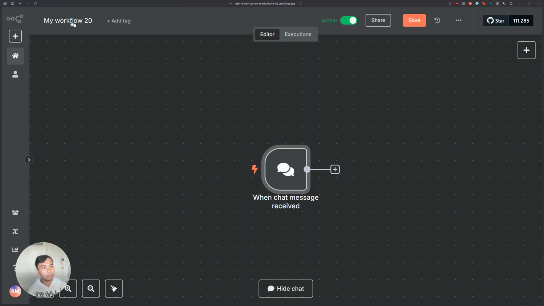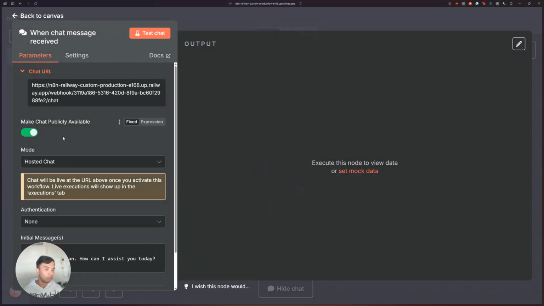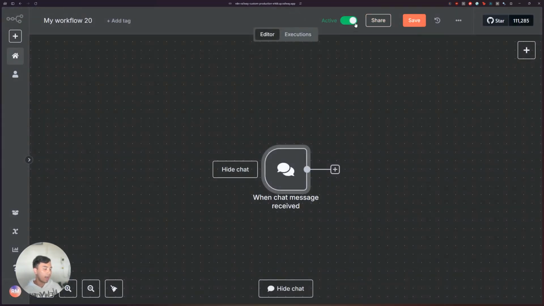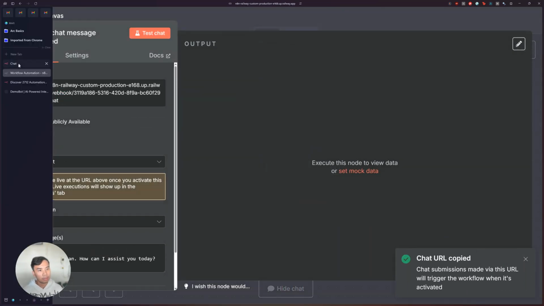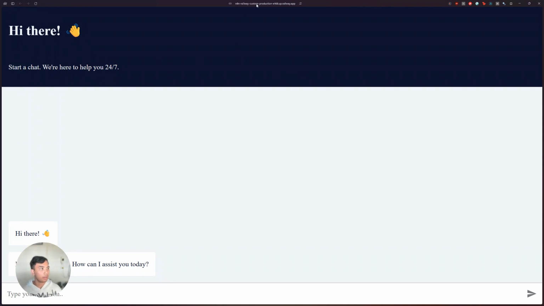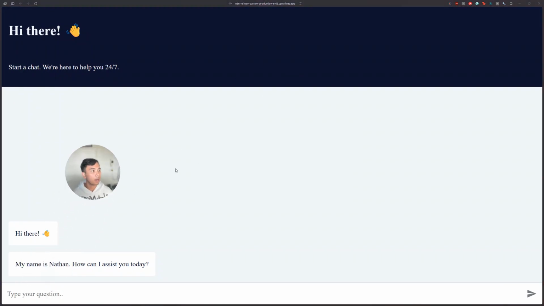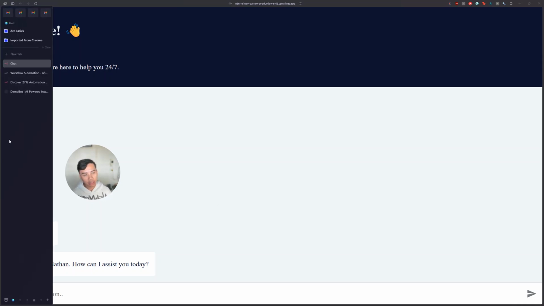So, for example, you've got a workflow, and then you've got this trigger for a chat message received. You can make the chat publicly available, make sure that it's saved and active. And then you can copy this chat URL. Then this is what it's going to look like. Just to prove it to you, let me just paste the link and ta-da. So this is like the page that you can immediately share to prospects, to your fellow automation specialists.